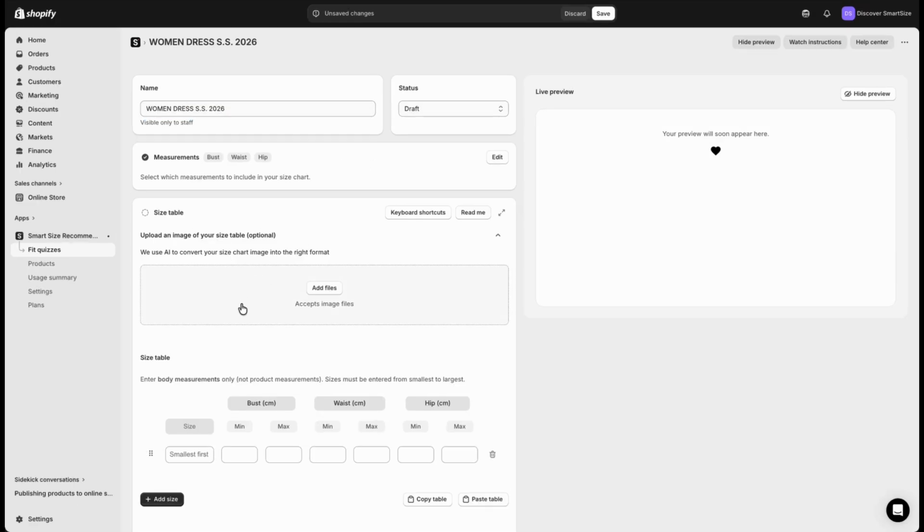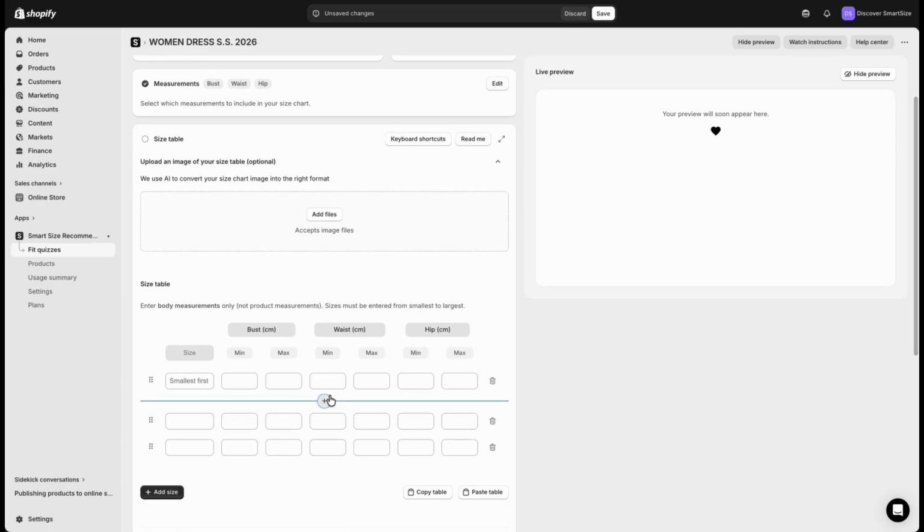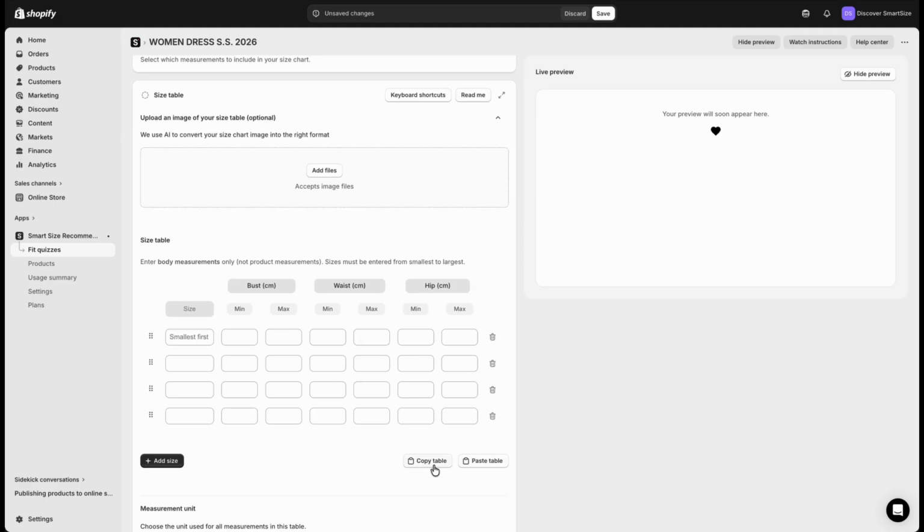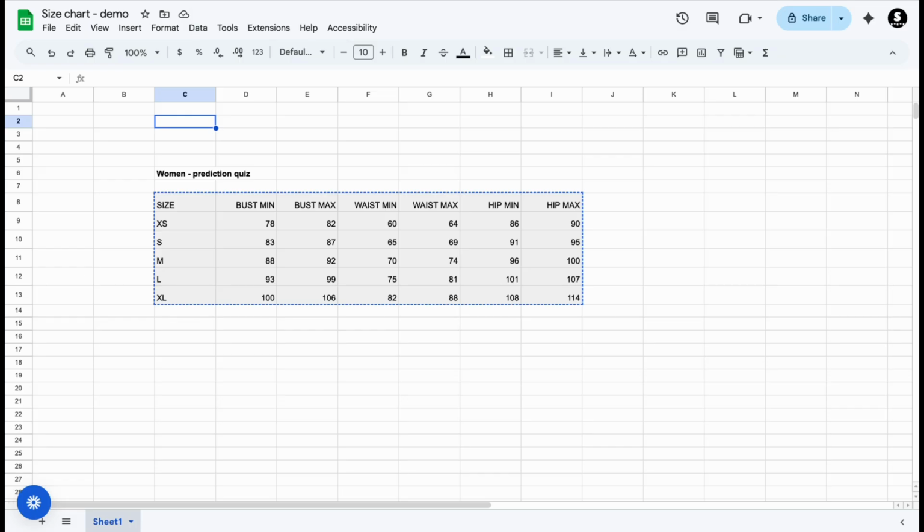Now to the size table. This is where you enter your size chart data. You have a few options. You can type it in manually, paste it from a spreadsheet, or even upload a screenshot of your size chart. And our AI will extract the data for you automatically. Let's try it out.